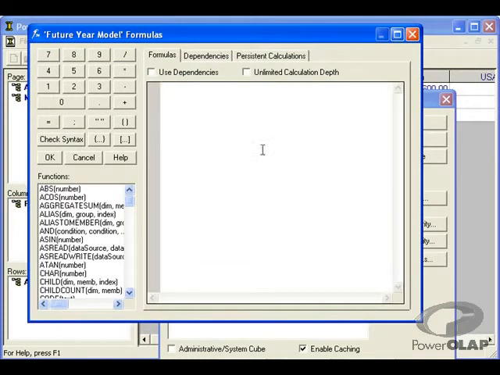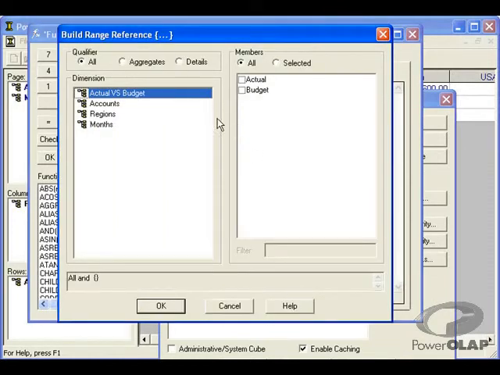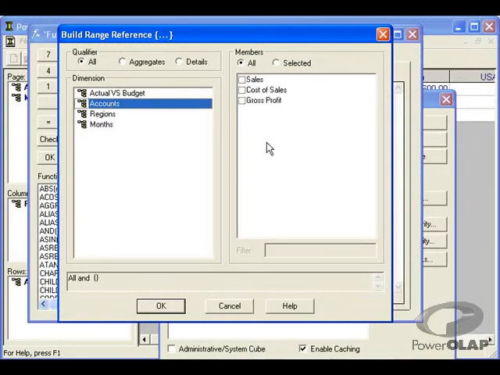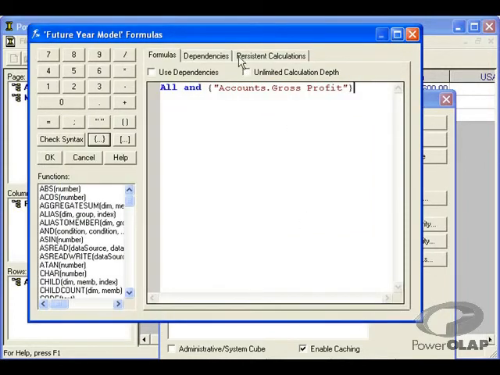A standard formula consists of two parts, a left-hand side and a right-hand side. Much like Excel, the left-hand side of a formula represents the cell or the element that you're trying to calculate. The right-hand side of the formula calculates what you're trying to calculate into that cell. So the first thing I'll do is define my cell, or my left-hand side, by clicking the squiggly brackets. What I want to do is calculate a value for gross profit. So I'll select gross profit, hit OK, and there's my left-hand side.